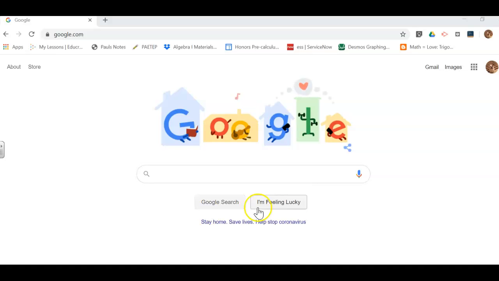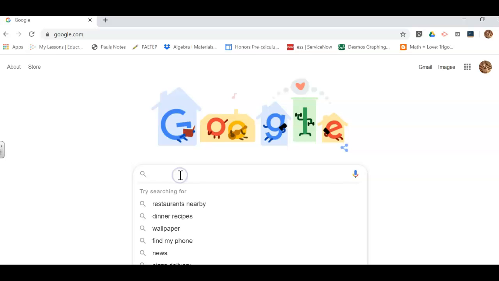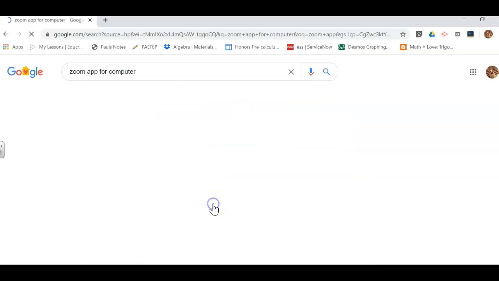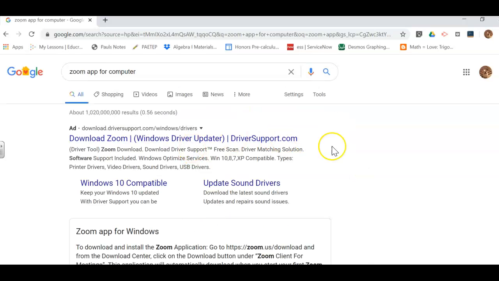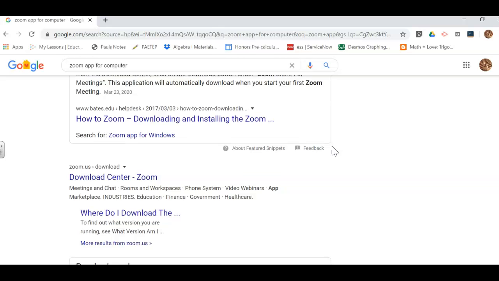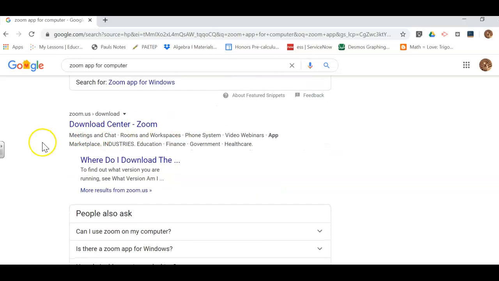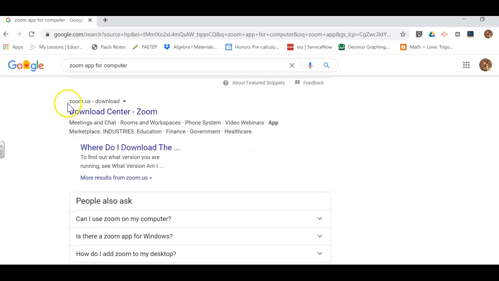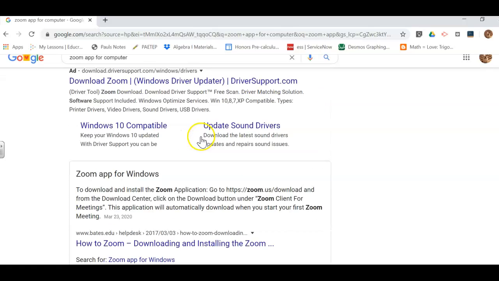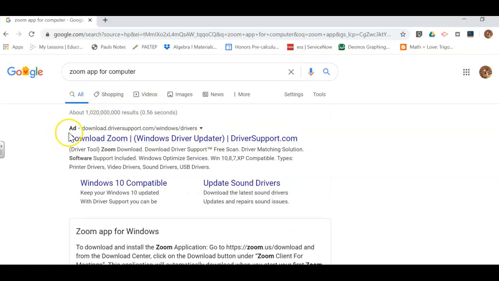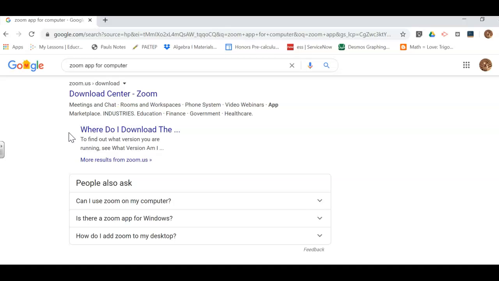So the best way to get to it is just to go into Google and Google Zoom app for your computer. And then you want to go down to the download center where it's actually under the zoom.us. You don't want to go under the ads here. So download center.